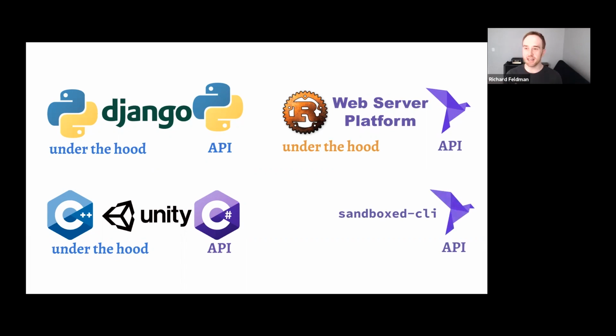Or maybe for sandbox CLI, making a platform for building command line apps, Rock API, but then maybe under the hood is Zig. Could be anything you want. Now you can pick any language that sort of speaks the C API.